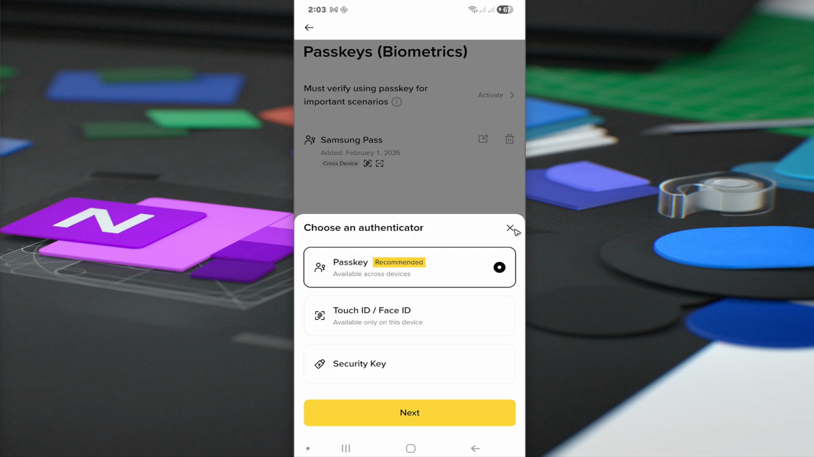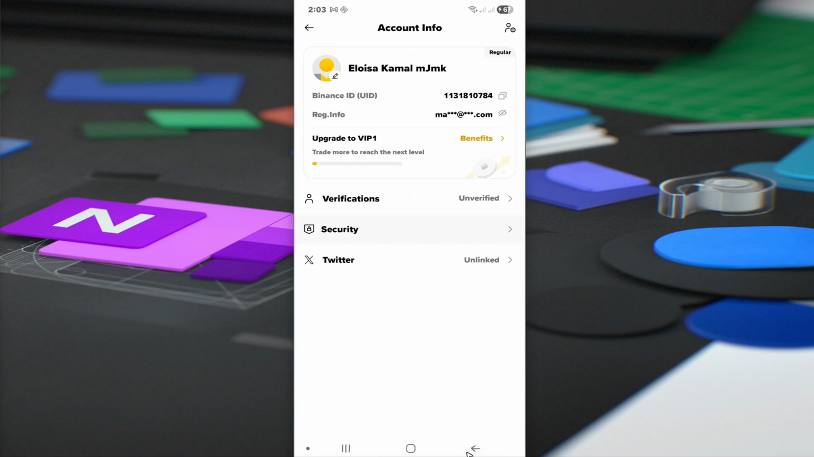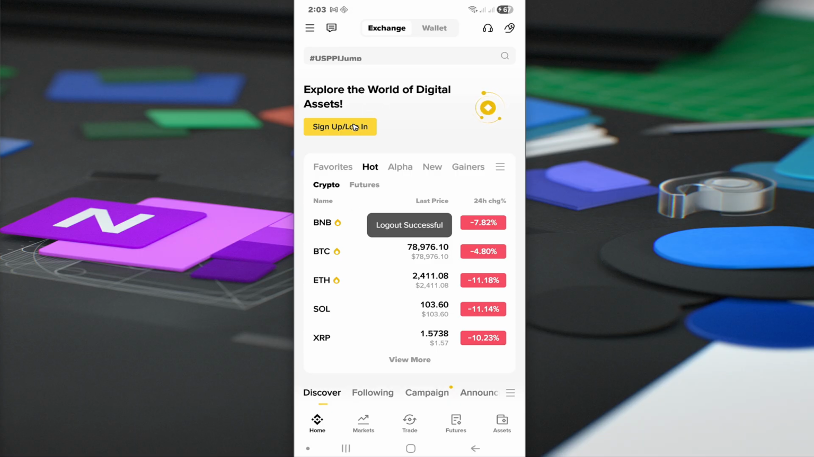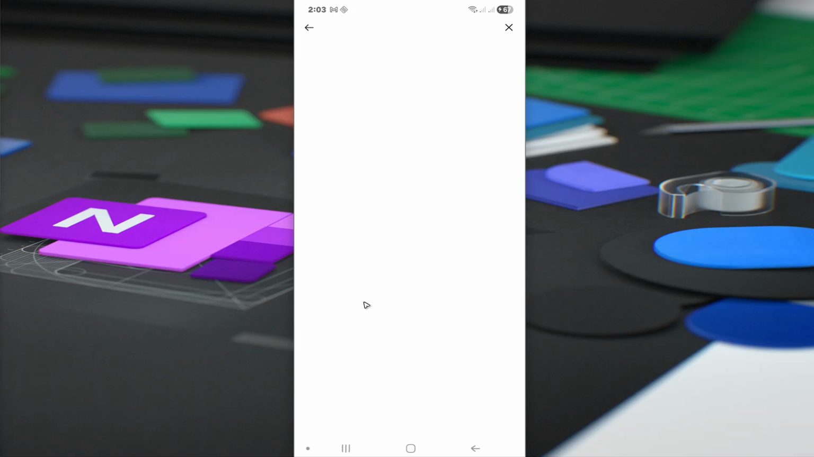Now to verify, all you got to do is just go ahead and log out. Tap on your profile, top right, log out. Now just log back in and just use your passkey.